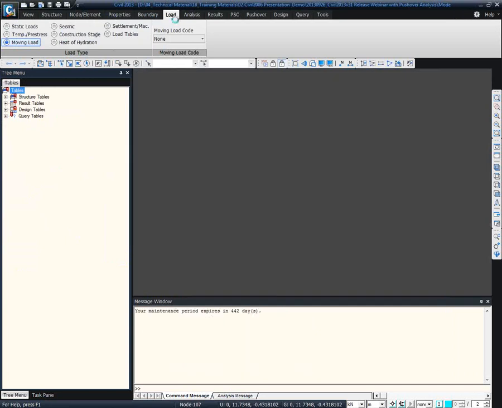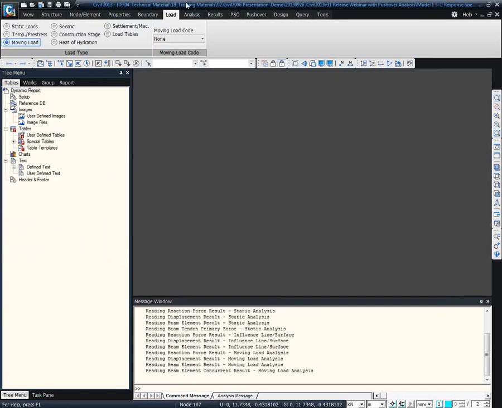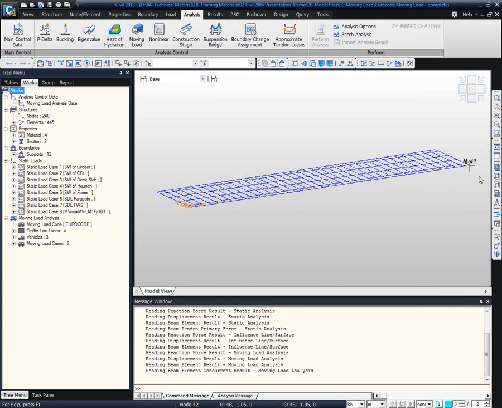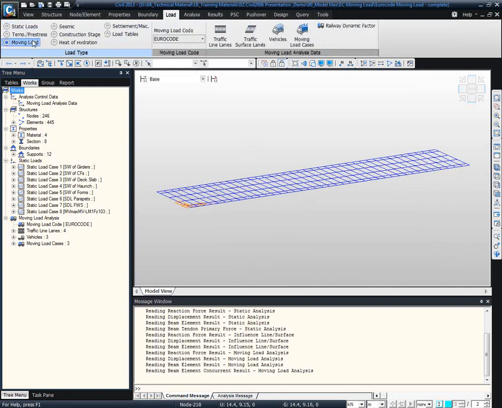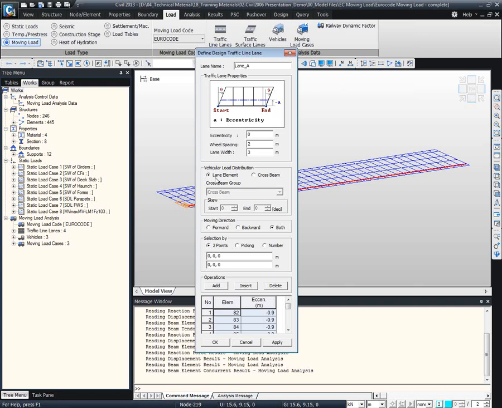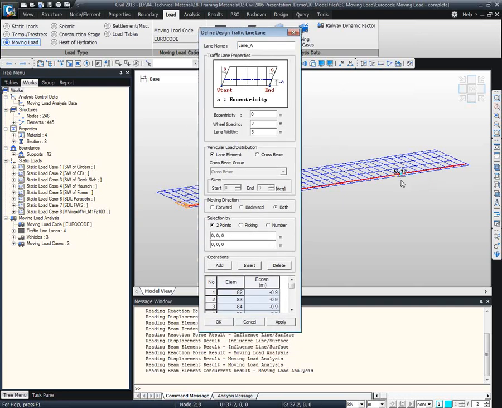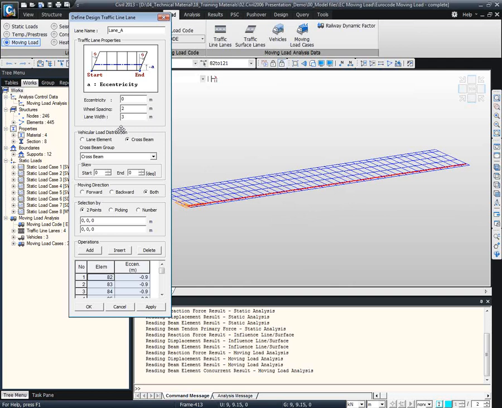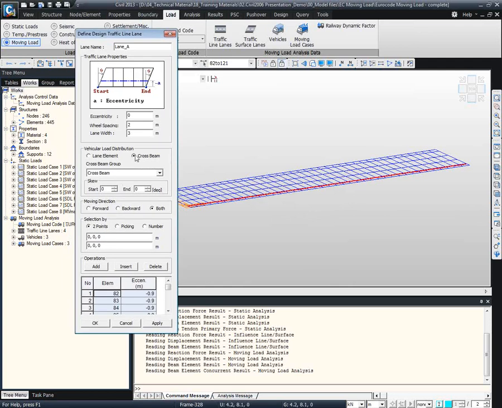I will show you with the dialog box for the lane definition. If you have just one line for the girder, in that case, when we define the lane, we can use the lane elements. Then the vehicle load will be distributed along the 1D beam elements. But if you have this type of 3D model, the grid model, then we can go to this cross beam type. Then the vehicular load will be distributed considering the transverse beam. So both are supported in Civil.